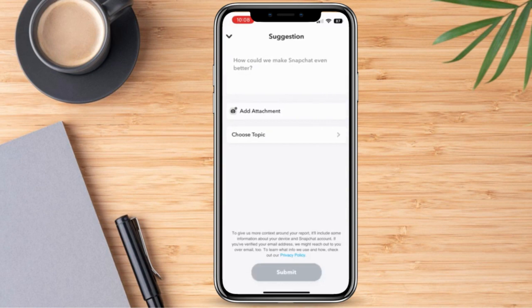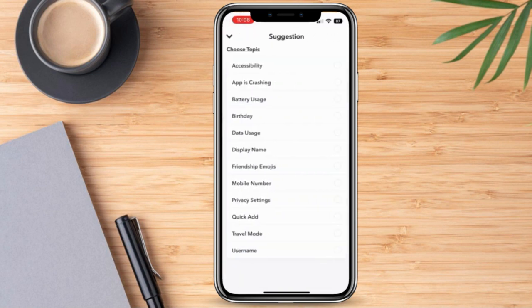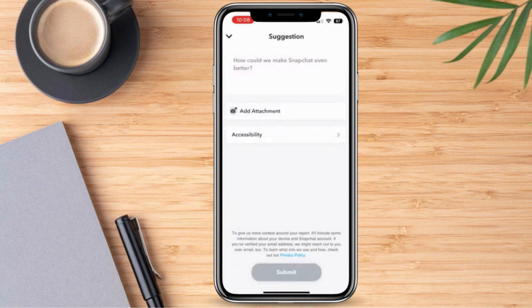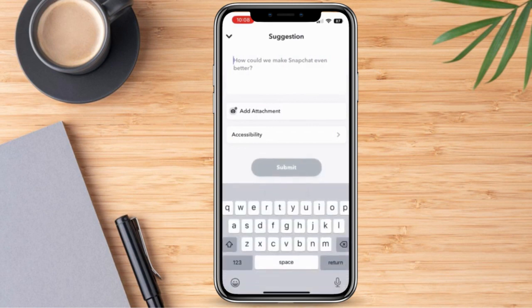Right after that, we're going to click choose topic, and then we are going to click accessibility. By this time, we are going to have our suggestion. So for example, we have here, I don't have access to Snapchat My AI. Please help me in resolving the problem. Thank you.